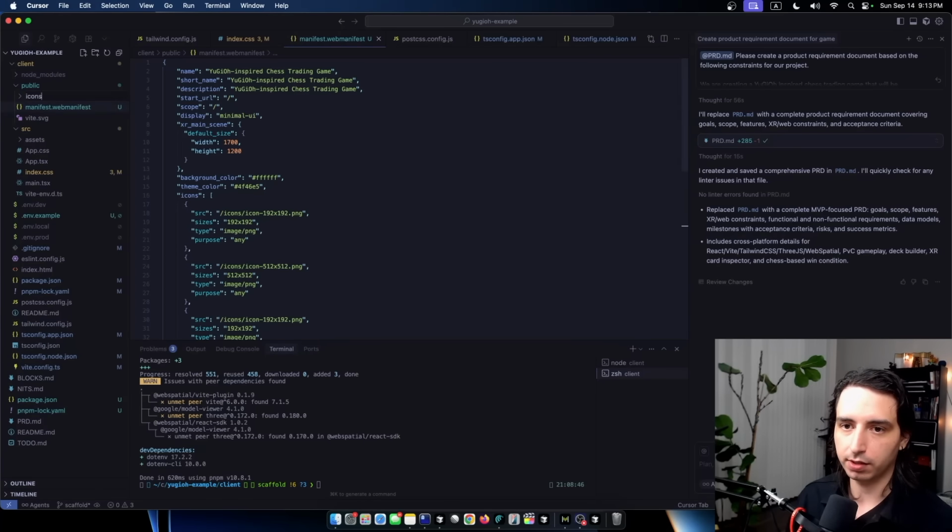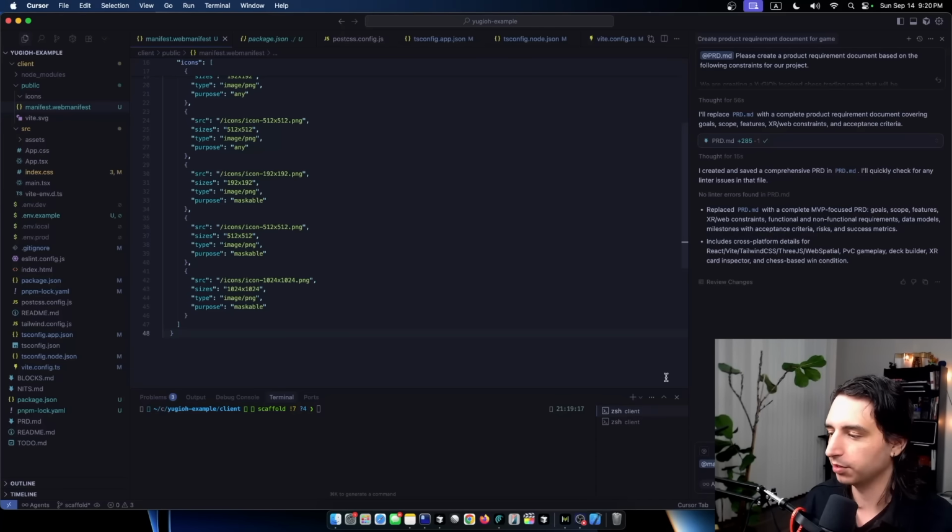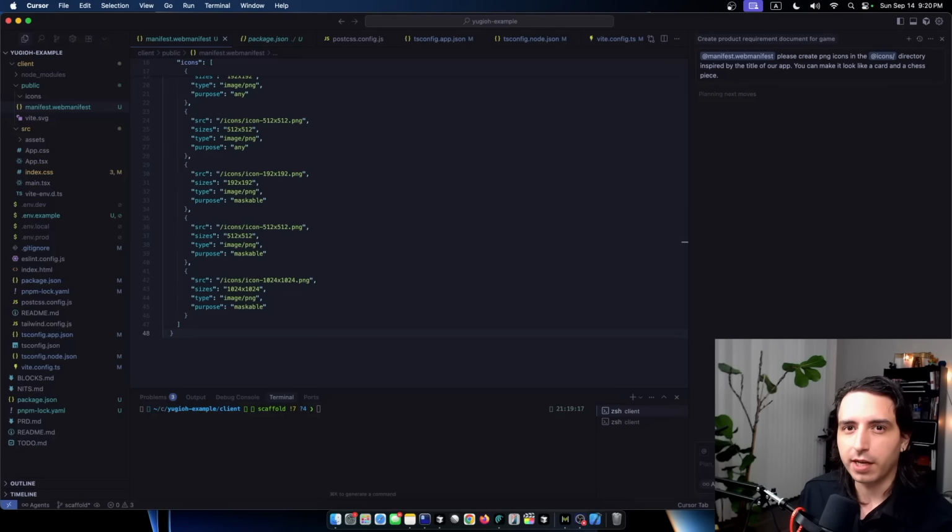We'll call this icons. Now, the nice thing about AI is we should be able to just give this file to the AI and it should be able to just make them for us. These are going to be placeholders. I just do not feel like going on Figma and actually creating them myself. So let's see if we can do this. What it's going to do most likely is create an SVG and then probably install some package to actually convert it to a PNG.